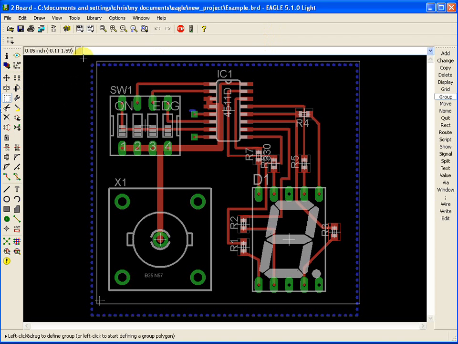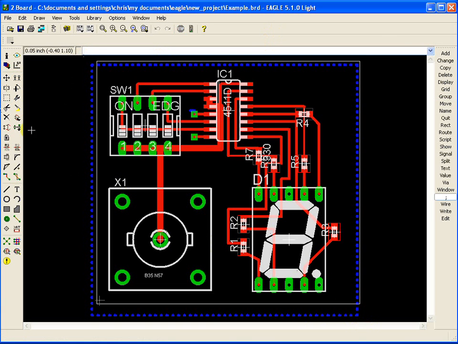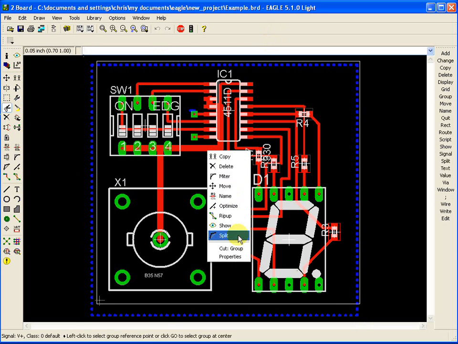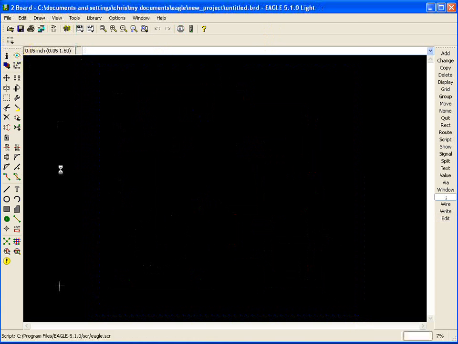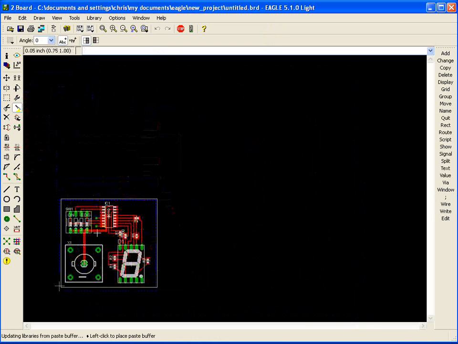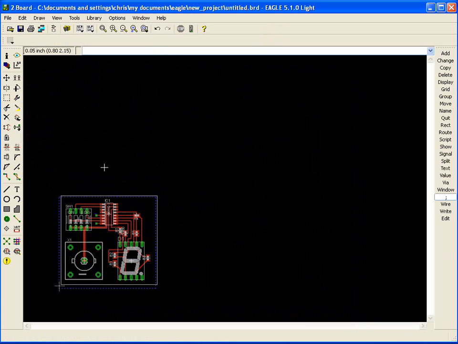So the first thing you need to do is open up the board. This is the one we were doing last time. And using the group tool, select all of it, or at least all of it you want to copy. Then use the cut tool, right click anywhere, say cut group. And we need a new board. So we open it up and we paste it. And there you go. So you've copied the first one.